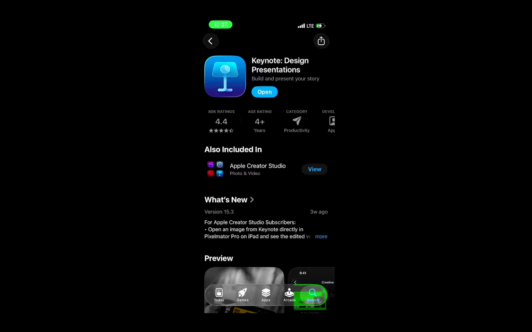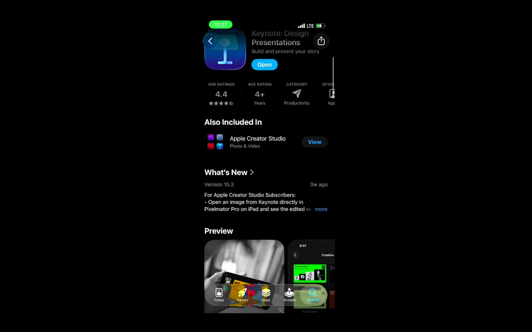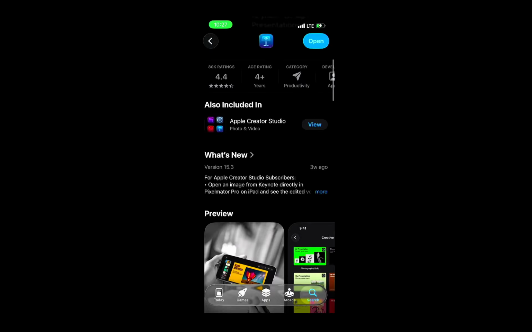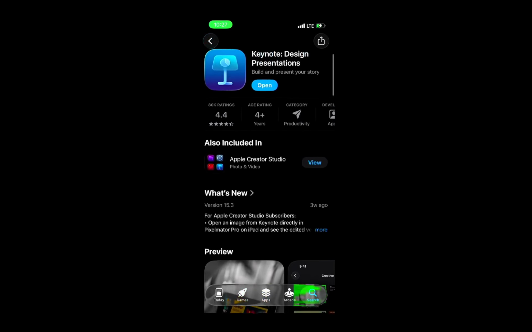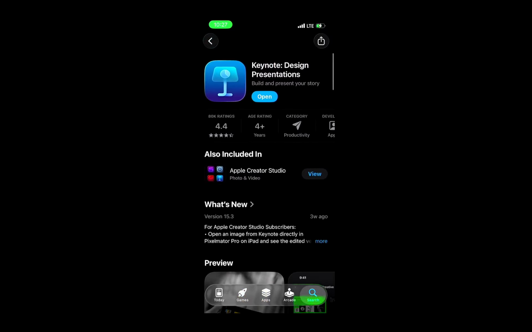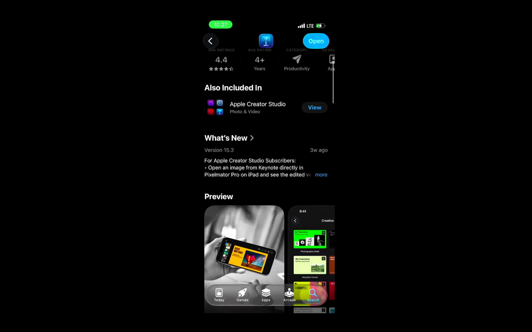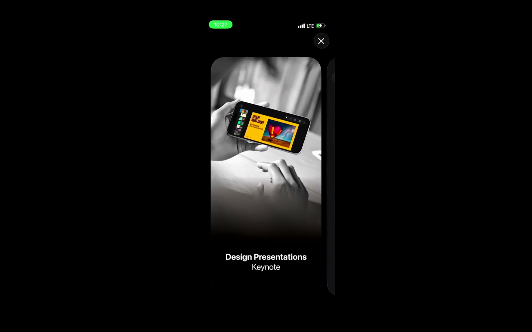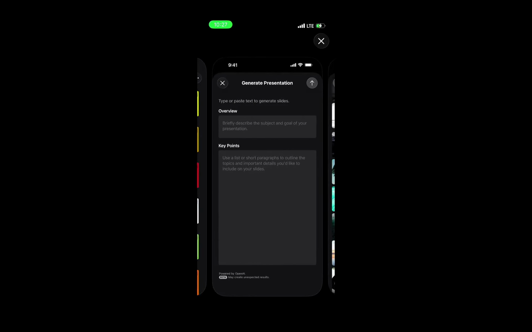Now wait for Keynote to download and install. You will see a progress indicator on the app icon. This may take a few moments depending on your internet speed. While waiting, you can take a moment to appreciate that once this is complete, you will have access to a powerful tool for creating presentations. Just be patient during this process, and soon you'll be ready to dive into your creative work.